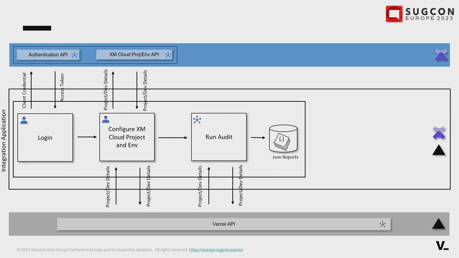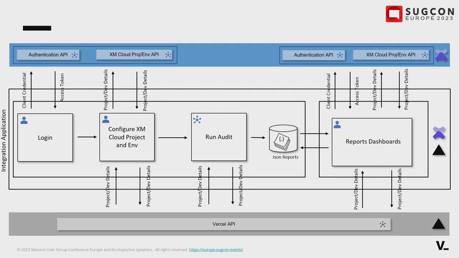Once the reports are saved to the application, if the user would like to check the historical report of the audit, then it is also possible using the report dashboard feature. You will be seeing all this in the demo. And it is also possible to trigger the Lighthouse run directly from XM Cloud using the webhooks. So here we will be passing the Vercel project ID as a webhook payload that we will be using from our API, and we will be triggering the audit.